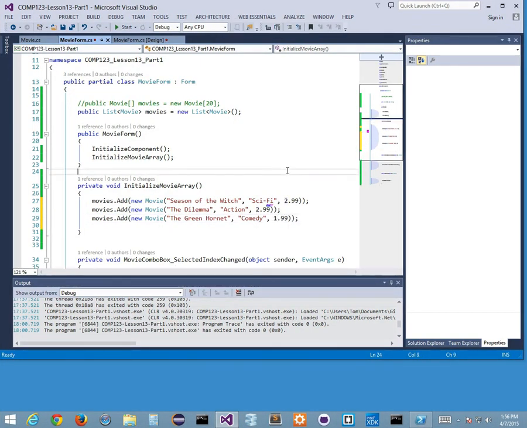Gotta have that 99 cents, people, even though we don't have cents anymore in Canada. Right? Okay, cool.